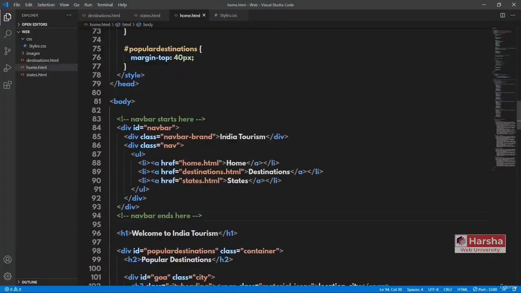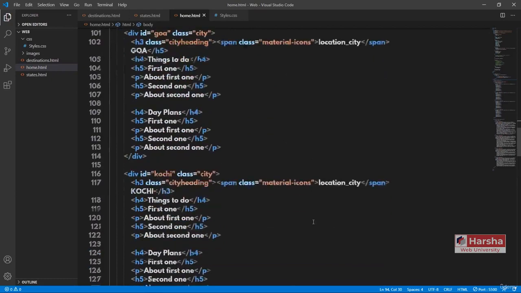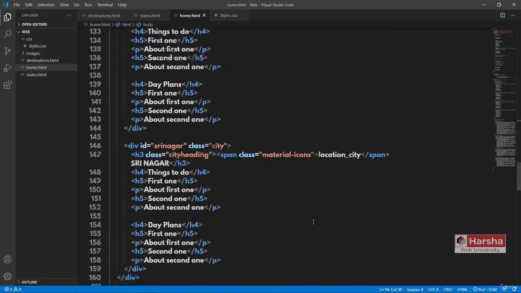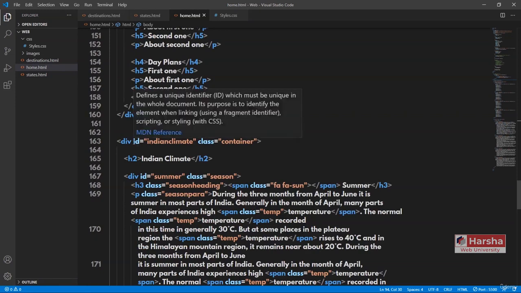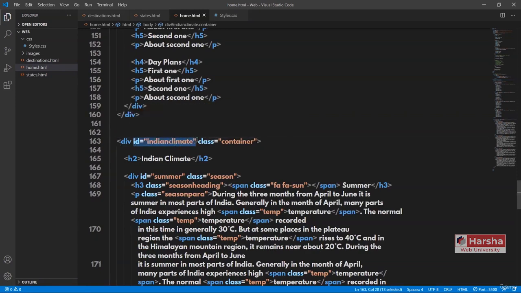So open the home.html file and scroll down to Indian climate, which is present here. And we have the ID called Indian climate. So we have ID equal to Indian climate. And for this div tag, we are trying to create a hyperlink. So keep this ID in mind.